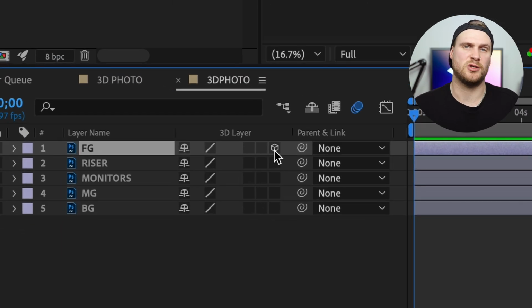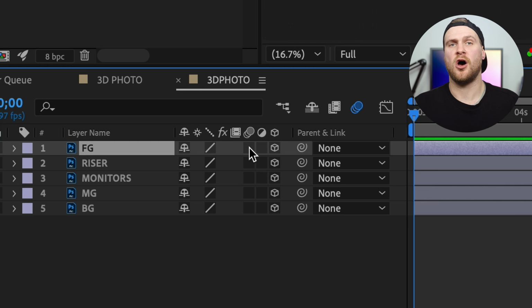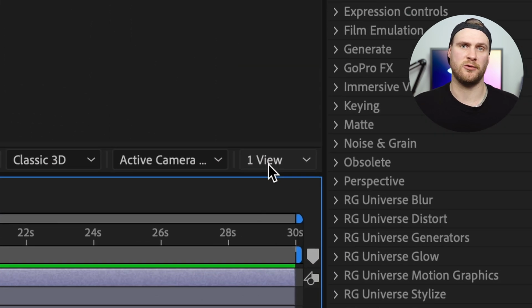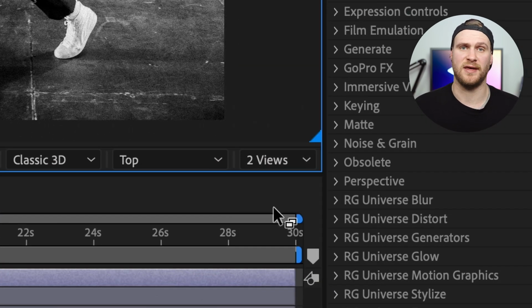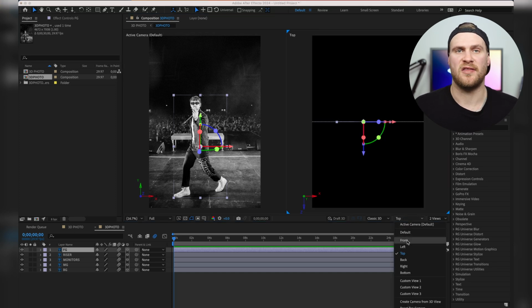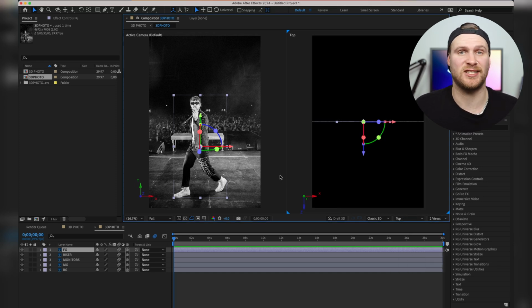Next, we want to go down to our layers and select the checkbox on all of the 3D layers and also all of the motion blur checkboxes. And to make things easier for ourselves, we're going to create a top-down view. So we'll go to the bottom right hand corner of the viewer window, select where it says one view and select two views. And then on the second viewer, we want to select top, so we have a top down view of the 3D space.